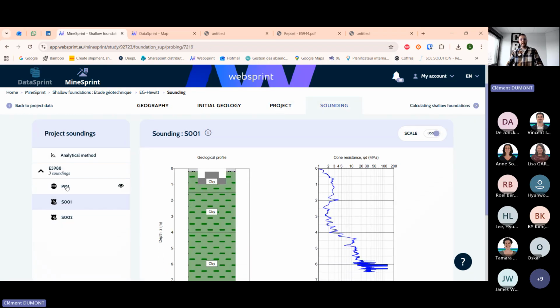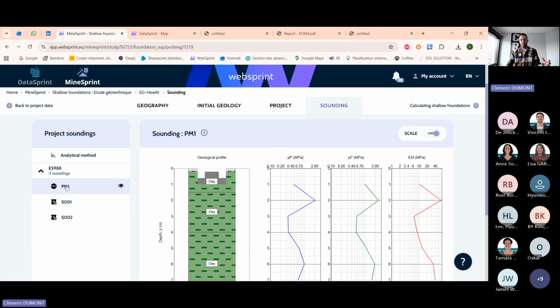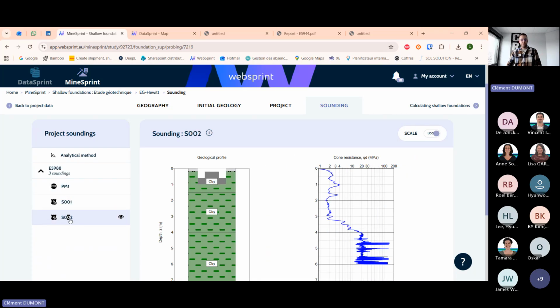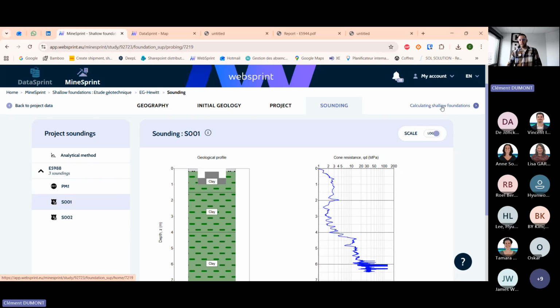So here, for example, in this module, we are not only working with our own data. For example, we are able to integrate data from other devices. Here, for example, I've got pressure meter soundings, I've got grizzly soundings, and I've got another grizzly sounding. So let's say I want to process these grizzly soundings. I will go to the calculation part.